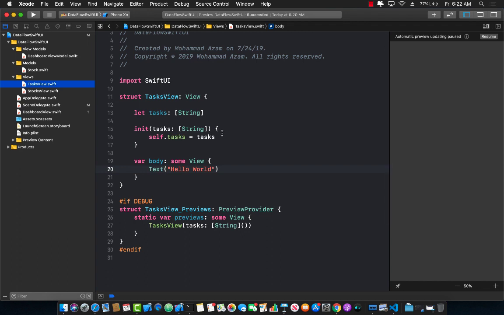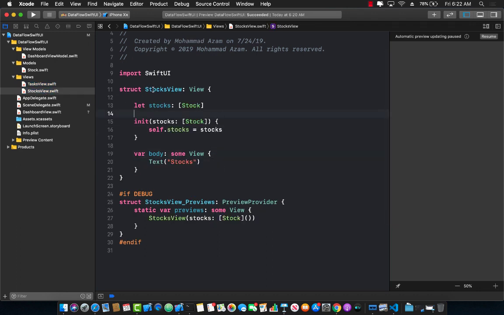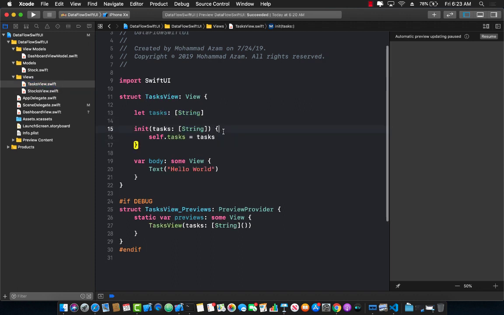Now, think about it, because most of the time what developers will do is start typing code into the stocks view. So the stocks view will also become responsible for downloading the data from some stocks website and populating it. And the same is true for task view. They're going to access some database or service, download all the tasks, and then display them.